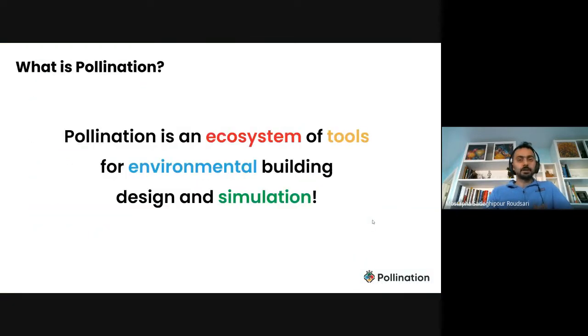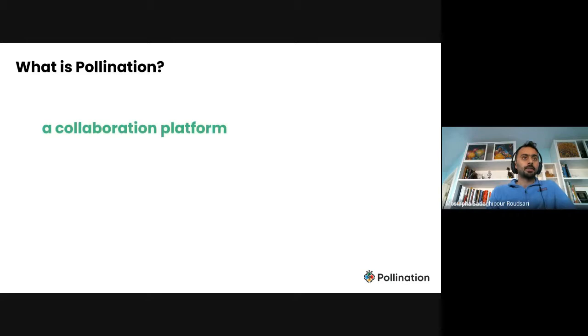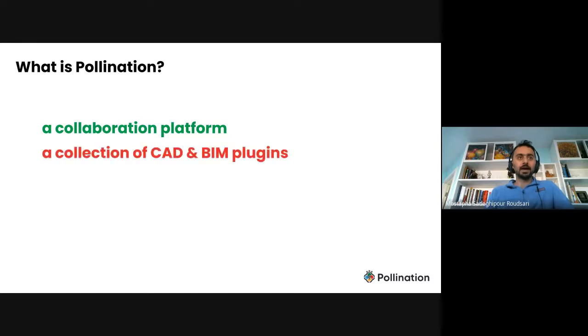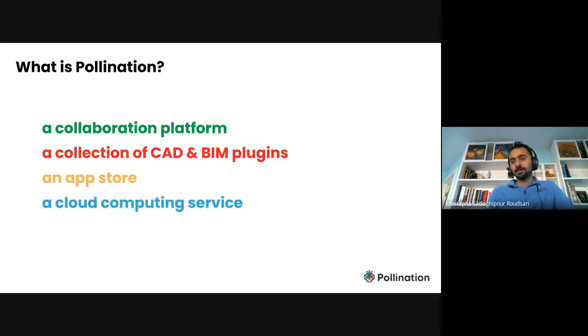So let's just start with Pollination. What's Pollination? Pollination is an ecosystem of tools for environmental building design and simulation, and it's an "and" platform. So it's a collaboration platform and a collection of CAD BIM plugins, and it's an app store, and it is a cloud computing service. So it's an "and" platform, it's not an "or".